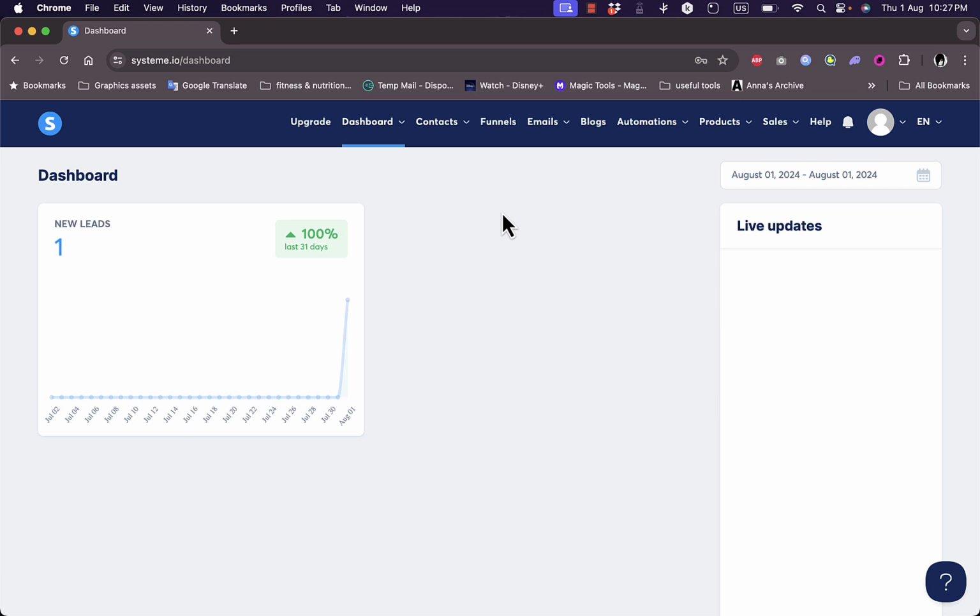Now System.io is a pretty versatile platform. It does not only allow you to sell products but also create landing pages, email marketing campaigns, sales funnels and so much more. Once you create your System.io account, it's pretty easy to use. I'm on my main dashboard here.